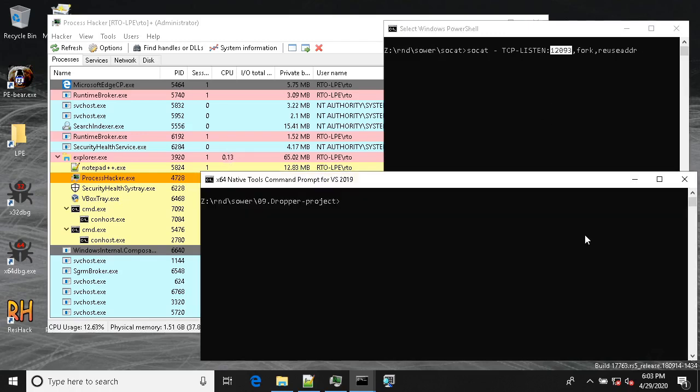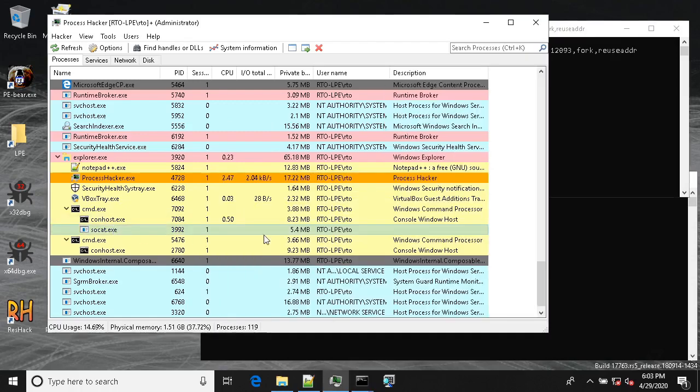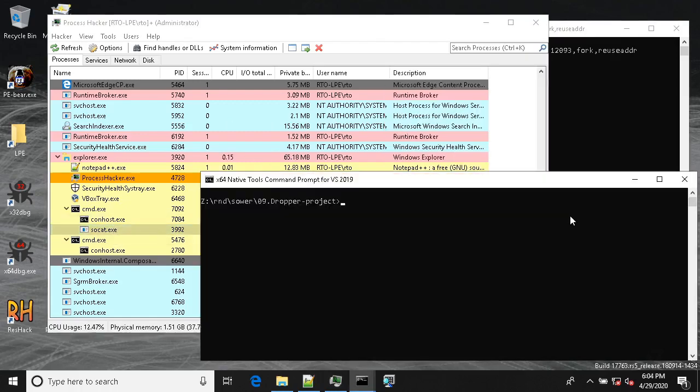So let's do that. Let me first show you who I am. I'm running as the RTO user, okay, and I'm in the SOCAT folder. So let me start SOCAT. SOCAT is running here. And now I want to run this implant as another user, as the admin user. So for that, I will use runas, user admin, and the implant.